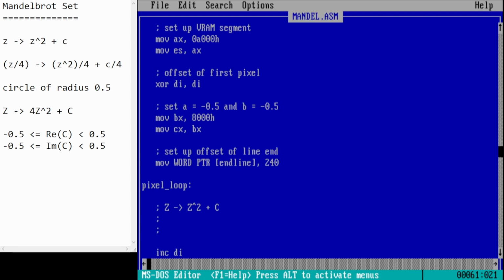Now we're all ready to go. All of our initial values are set up. It's time to do our big loop for iterating over all the pixels on the screen. And the way you do a loop in assembly language is you start with a label at the beginning of your loop. And so I've just called it pixel loop here. It could be anything you like. And a label in assembly language has a colon, and I always put my labels over on the left here like this, so I can find them easily.